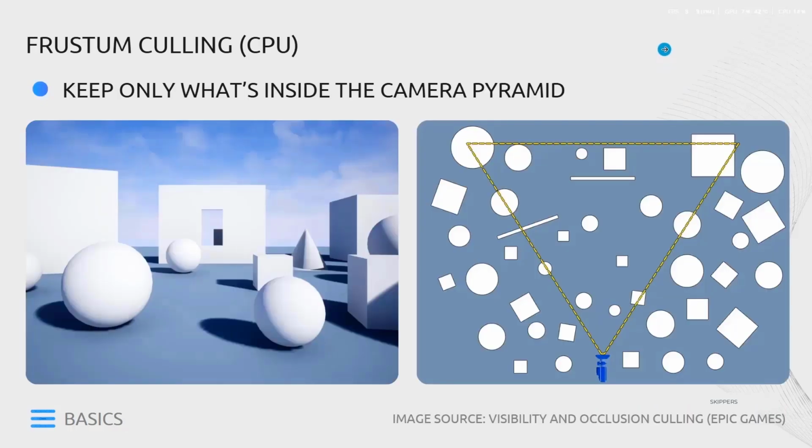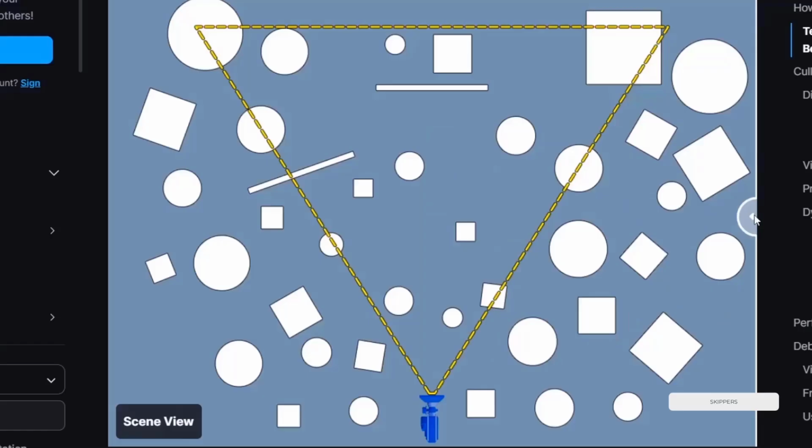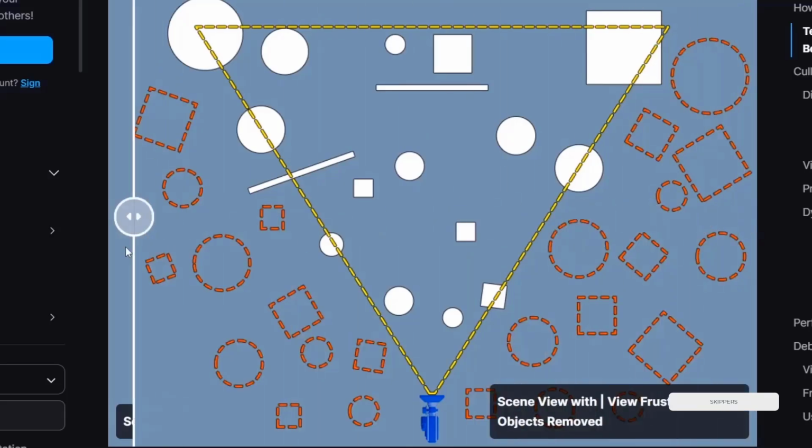Now let's talk about frustum culling, also handled by the CPU. At this stage, the object hasn't been sent to a draw call yet. Only objects inside the camera frustum are kept. Objects outside are ignored. So in this example, we have a scene and we have a lot of objects inside and outside the camera. So the frustum will not render all these red objects because they are outside.